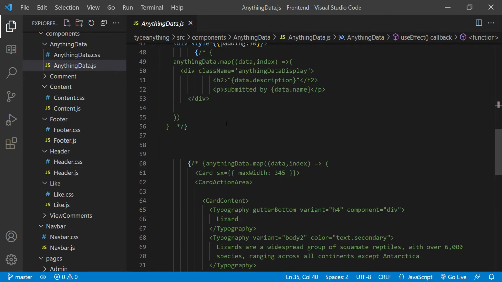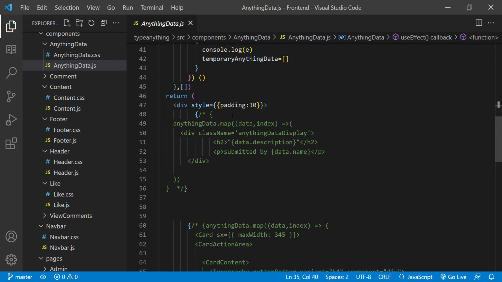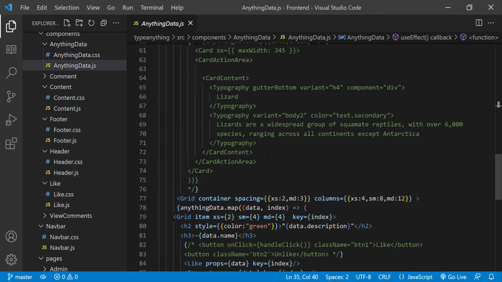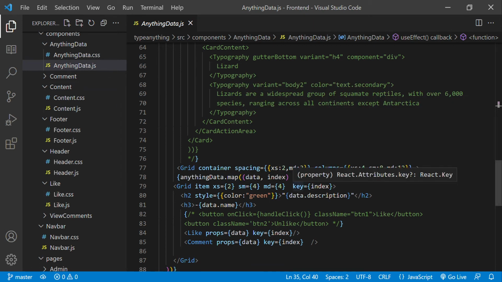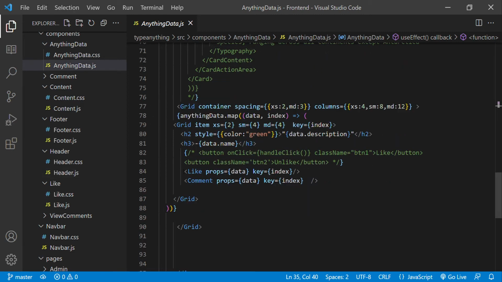After that, in the return method, I apply styles like padding, that means creating space above and below, and left and right side. Even though it is not responsive, we have to make it at least near to responsive. So here in the script part, I am using the mapping method to get the individual data and putting the different data into different styles. For example, data description, data name, and under the code method, I have created two buttons, the like button and the comment button.